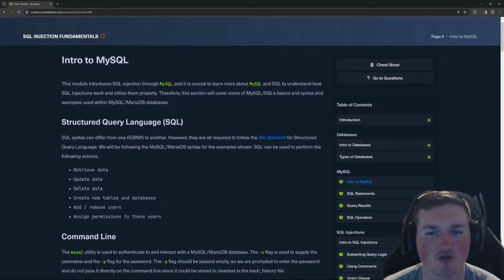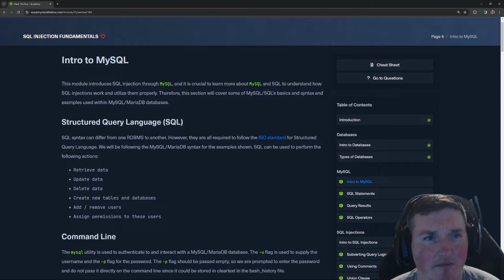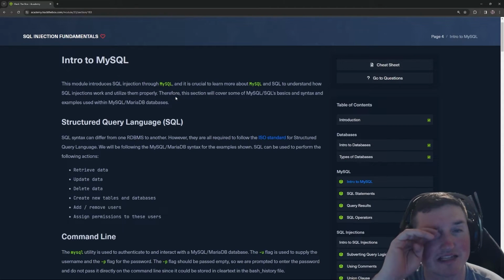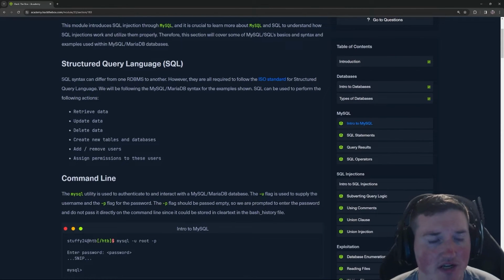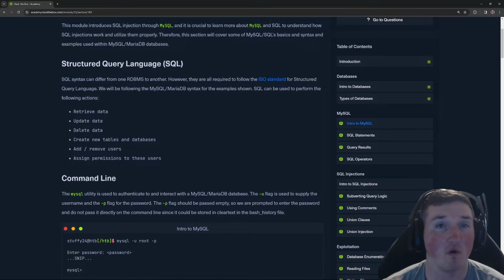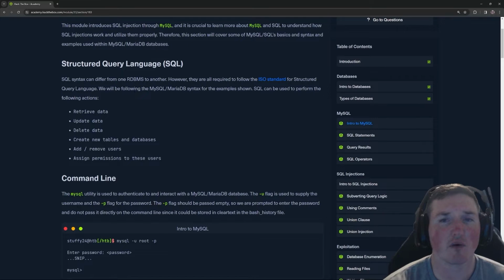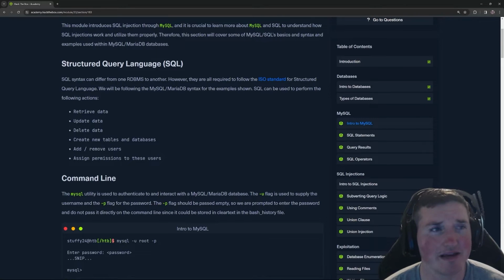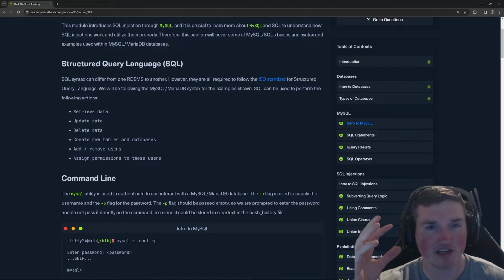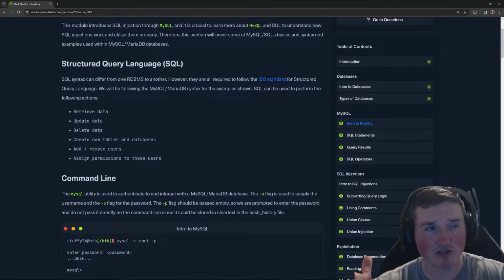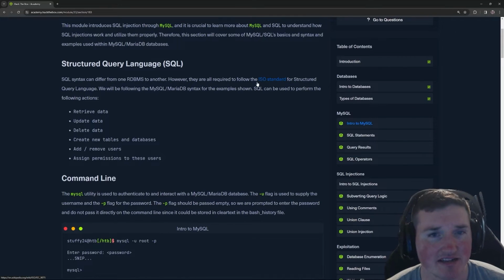So now, intro to MySQL. MySQL is just the language we're talking about here. The module introduces SQL injection through MySQL, and it's crucial to learn more about MySQL, so we need to know about the structured query language. SQL syntax can differ from one relational database management system to another; however, they are all required to follow the standard. Why is that? Because if you work on a database over here and then you have a product that you purchase over here, they should be able to talk to each other and work together. So there has to be a standard.